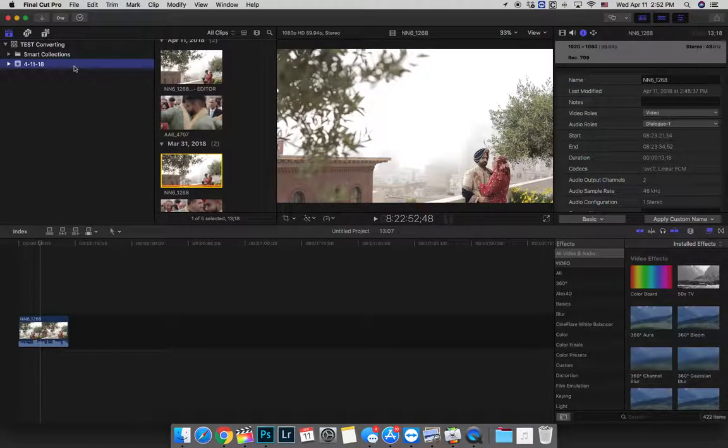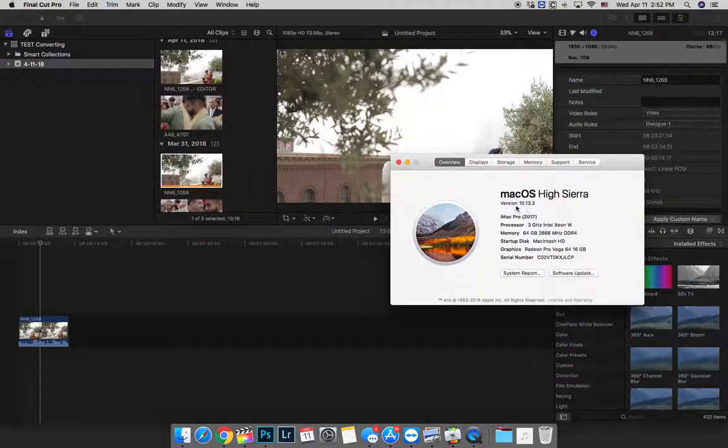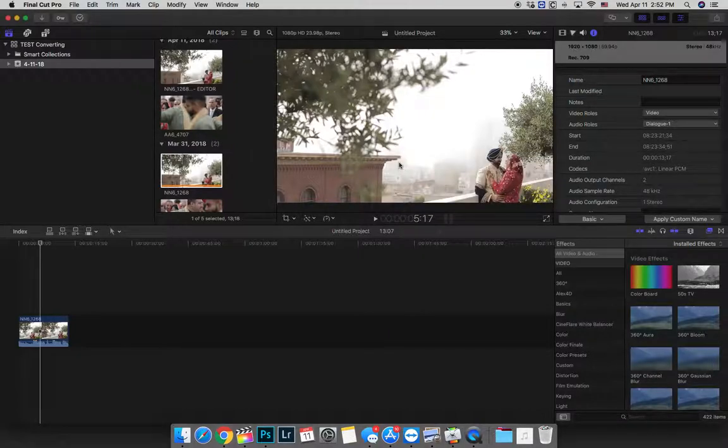This is with Compressor 4.4.1. The Mac is an iMac Pro running 10.13.3 High Sierra. I don't think that matters. I've tried it on different computers, including a MacBook Pro running older versions of Compressor. 64 gigabytes of RAM, Pro Vega with a 16 gigabyte card, and so on. So that's that. I'm just curious if you guys could look into this. I can attach this file and hopefully you can fix this bug with Compressor. Thank you.